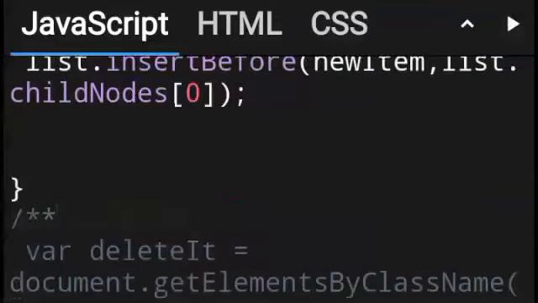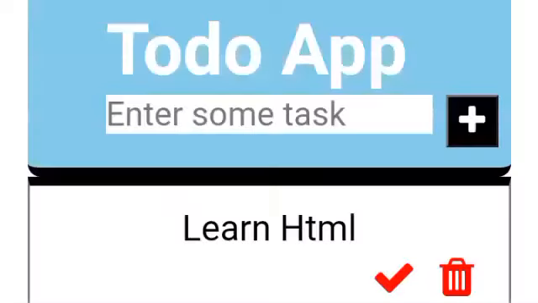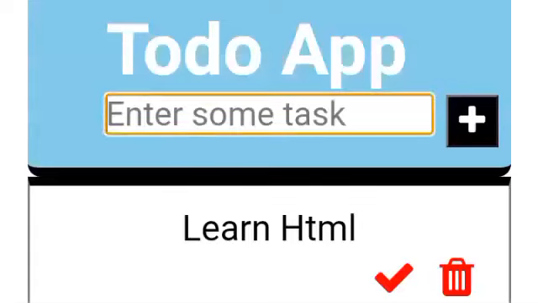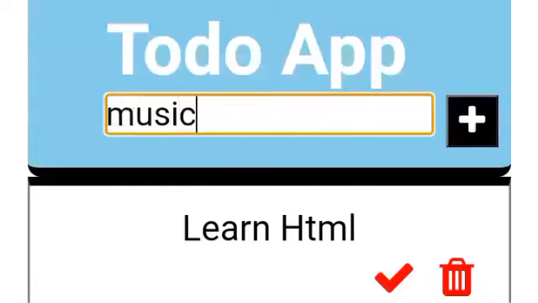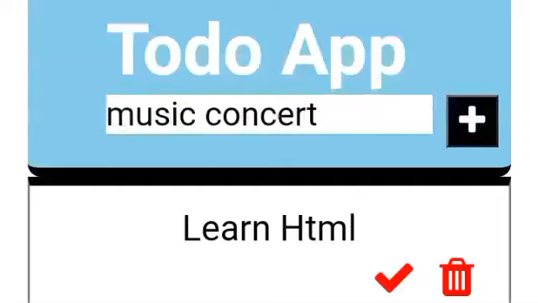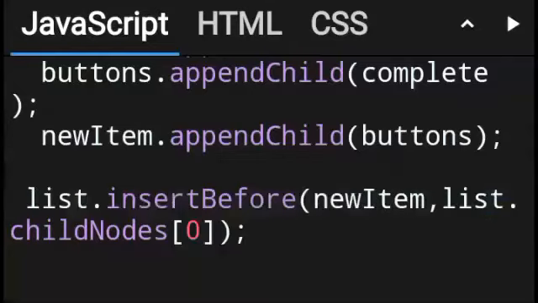So I just tried hiding the last part and doing it. No, it's still not going to work. But let me check it out. Now, let me add a new item, music concert. Oh, how can it work when I removed the delete function and the variable? No, it's not going to work. So let me add it back.